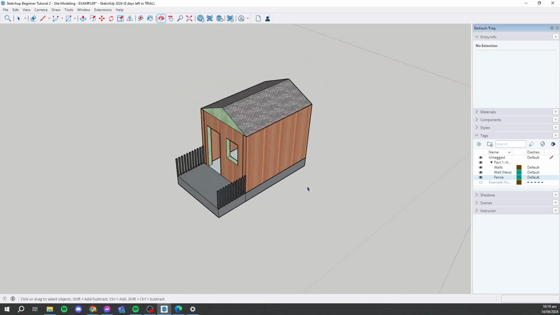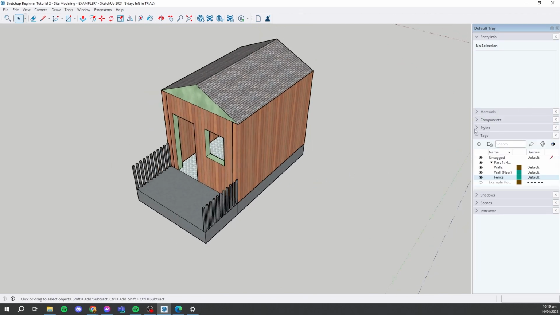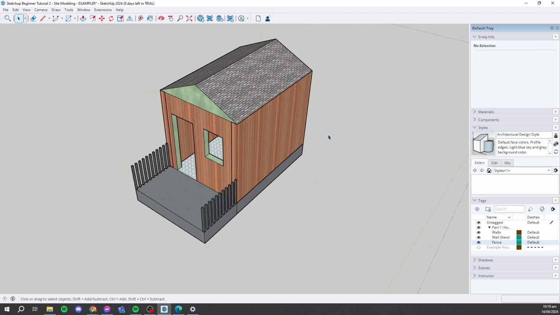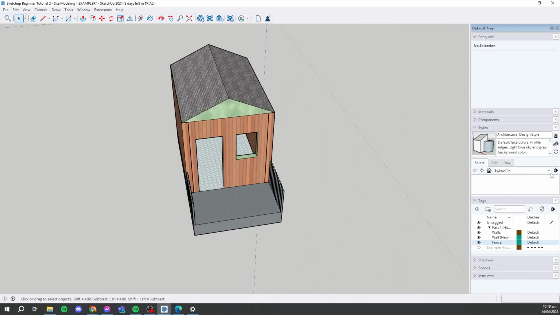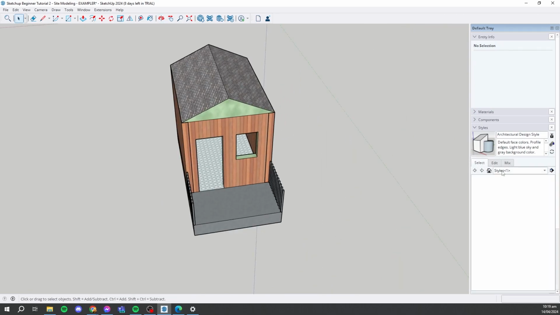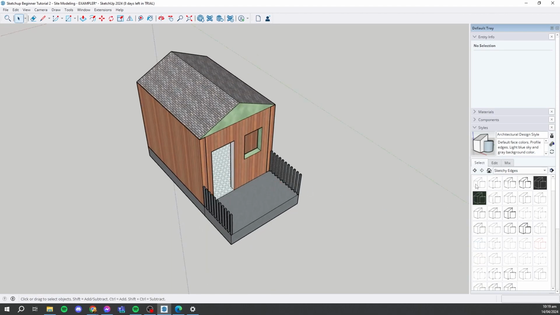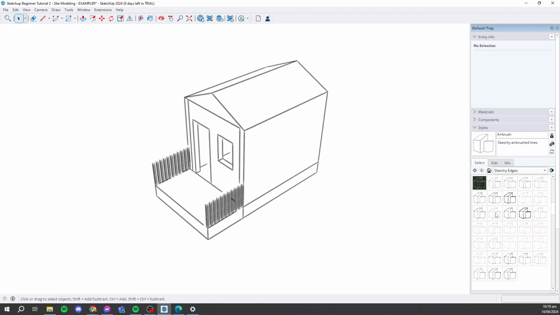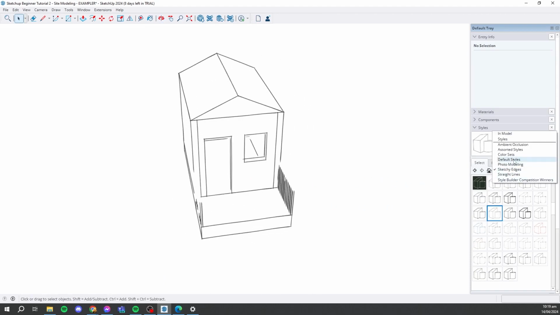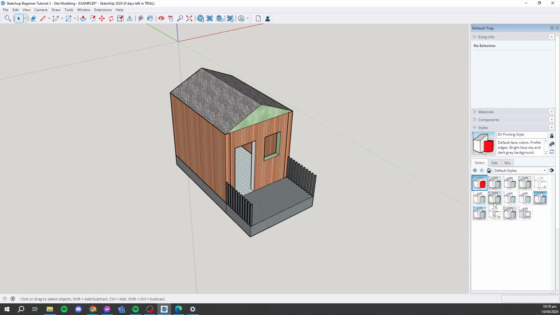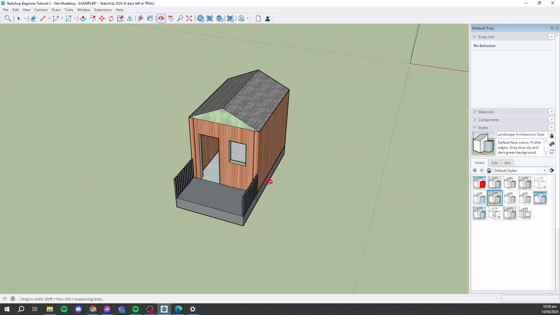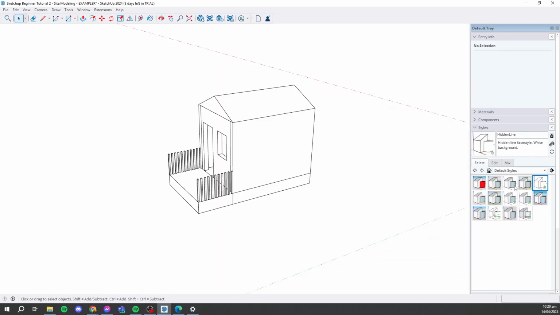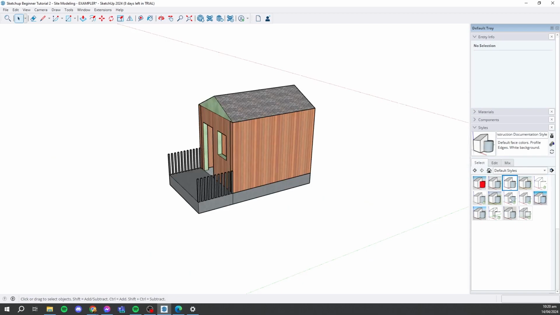So we go back here, we go down to the Styles tab. You can see at the moment it defaults to the architectural design style. If we want more sketchy, for example, we can go to sketchy edges. Right there. So it's all sketchy looking. There's a bunch that you can do. Do one that's like that. So you can just experiment around.